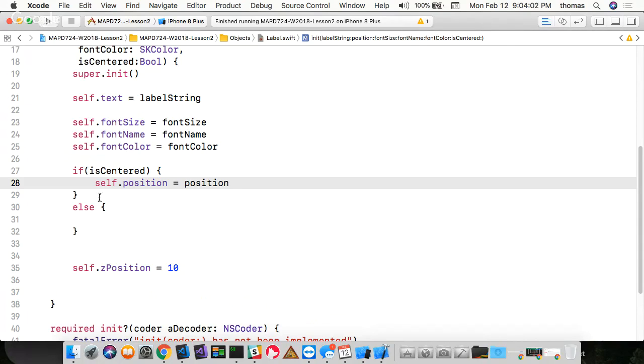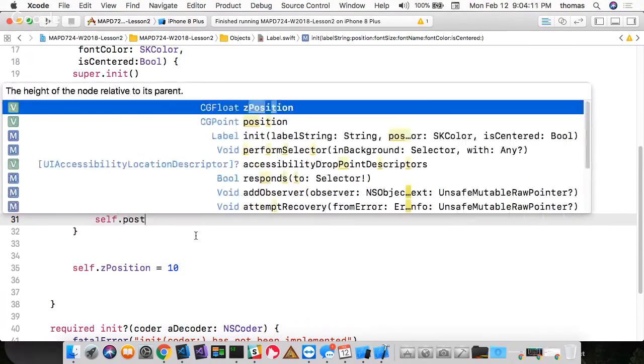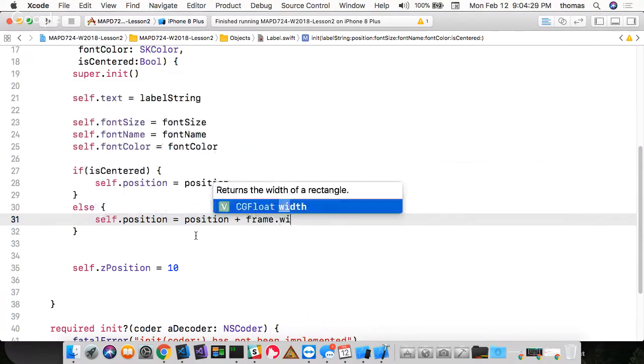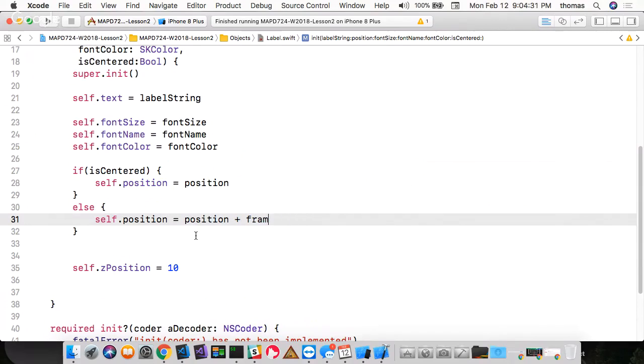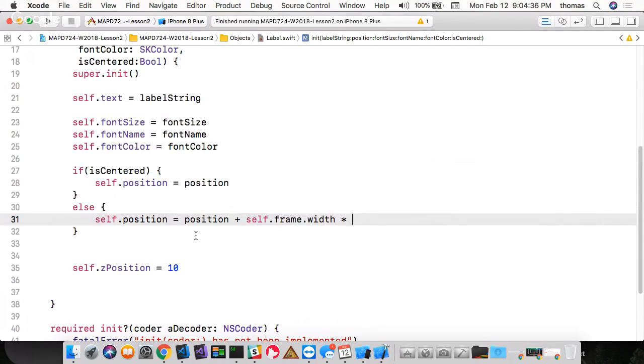If it's not centered though, if this is false, which is what I want to do here, then what I want to say is something like this, that self.position is not equal to position. It's equal to my position, whatever I have, plus I'm going to add in half my frame width. So plus self.frame.width. Let's just do that. Self.frame.width times 0.5.